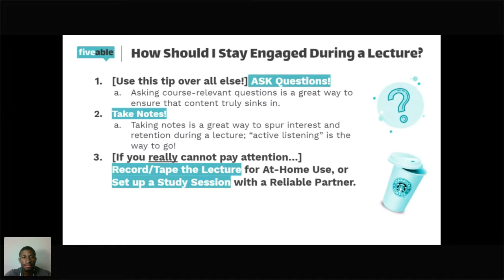Next, if you can't really pay attention, record your lecture, tape it for home purposes, or set up a study session with a reliable partner, a reliable friend that you sit next to. Just diving into recording or taping the lecture, make sure you have permission from your teacher, because I know there's a law that prohibits recording your teachers. So make sure you have their consent.